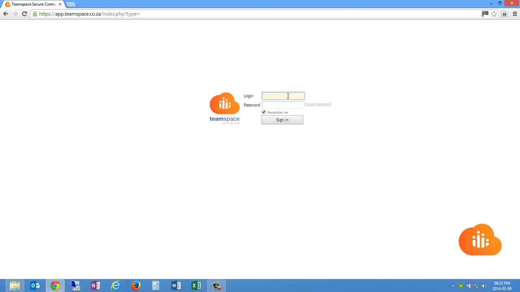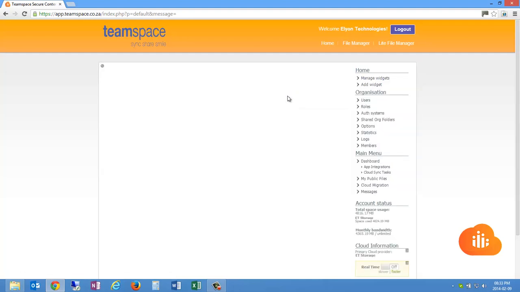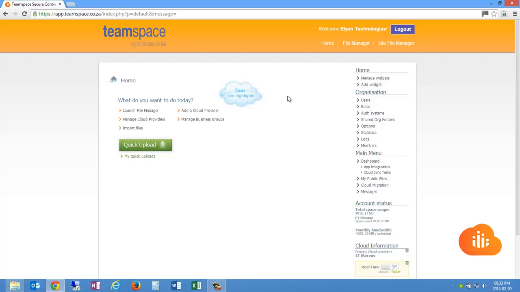Then the login can be governed by the Teamspace Authentication System or by your Active Directory. So you can have single sign-on into Teamspace. So I'm going to log in as my organizational administrator. And by default I'm taken to the home screen. Now this, for administrators, is really the place where everything happens.